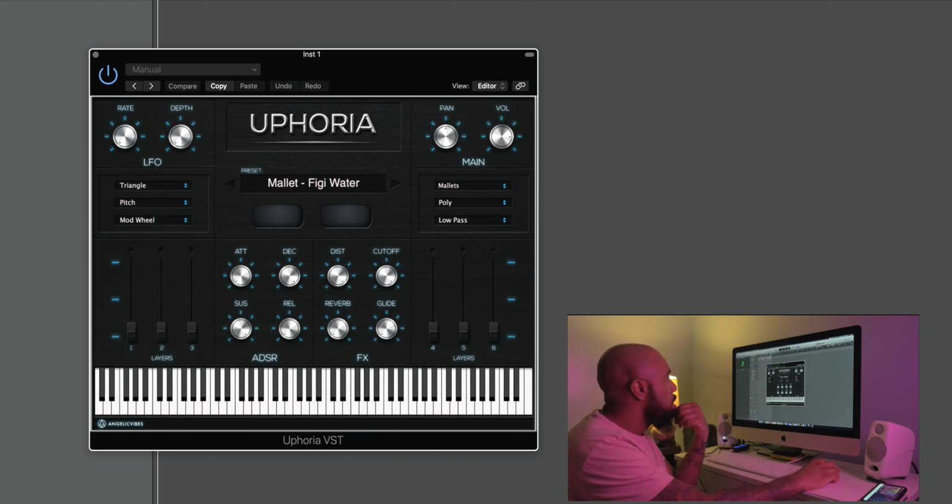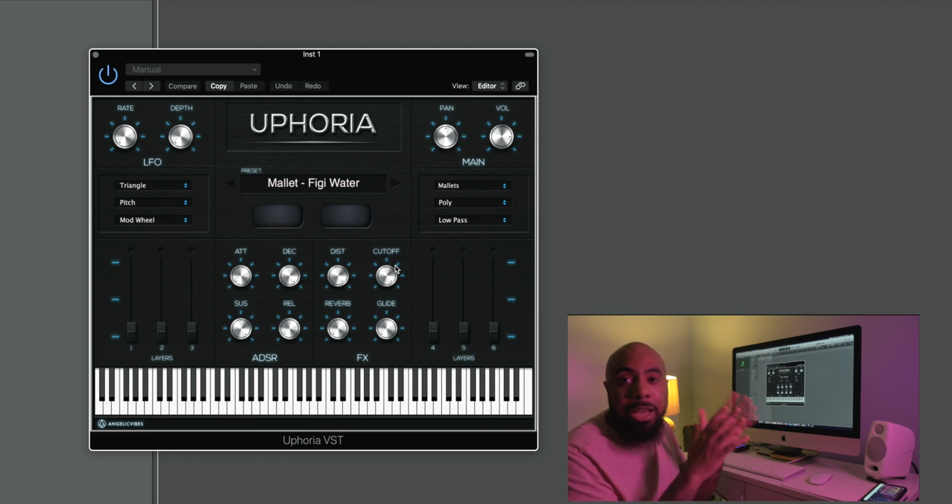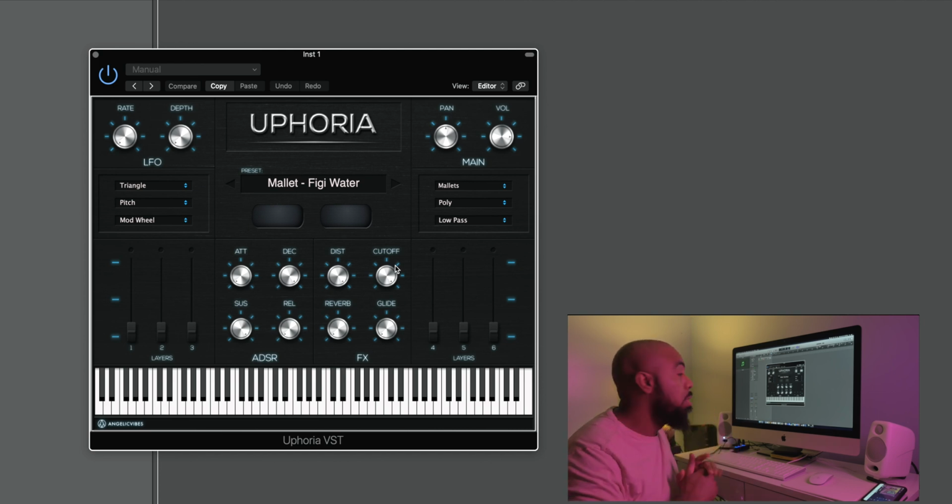You have your LFO rate here. You have your LFO depth here. This whole section right here is dedicated to the LFO. You have your panning knob right here. You have a volume knob. You have a cutoff, a glide, reverb, release, sustain, attack. All of the standard stuff that you get in a lot of romplers and other VSTs. But this is the thing that's really cool that they have.